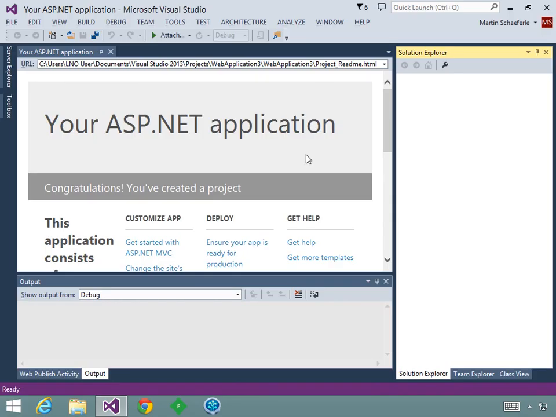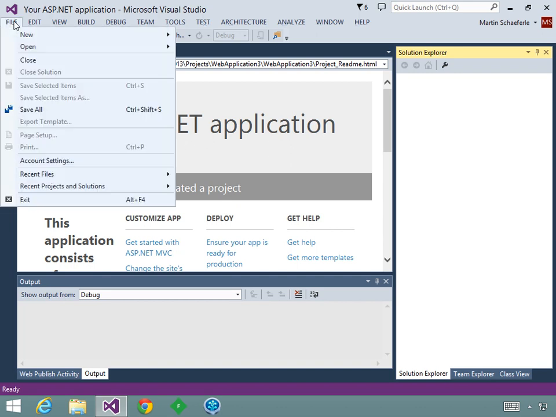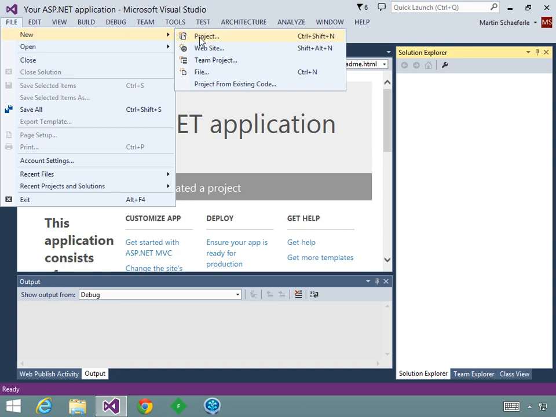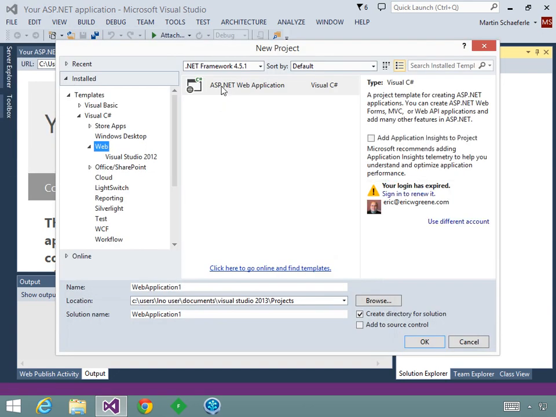For this demo, we're going to take a look at attribute routing. In order to complete this demo, we actually need a new MVC 5 project. So we're going to go to New, Project. We're going to select the ASP.NET Web Application Project. We'll stick with the default name.